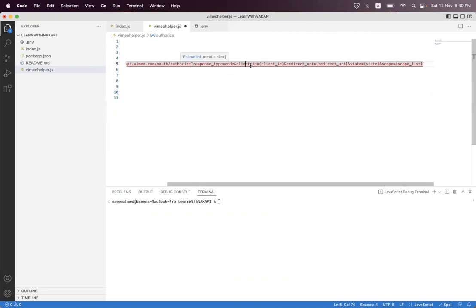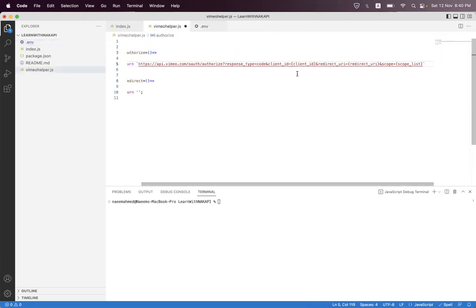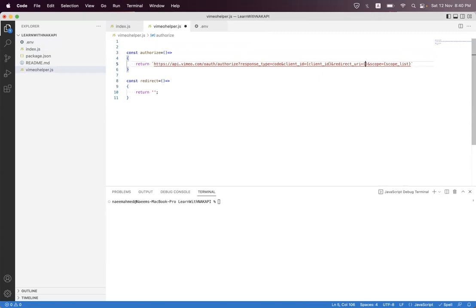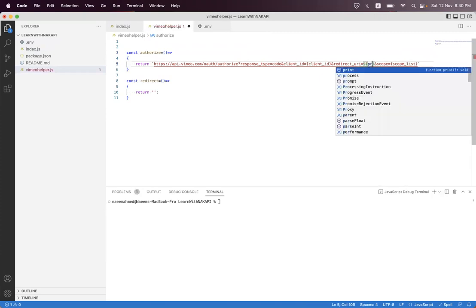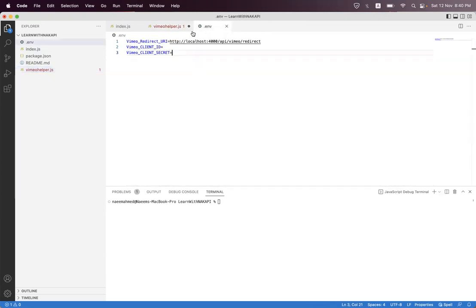So what parameters are required? One is a client ID, another is a redirect URL, and state, and the scope list. We can remove this state, as it is optional. All the others are required parameters, so we must configure those. For the redirect URL, we set process.env dot, and copy and paste.